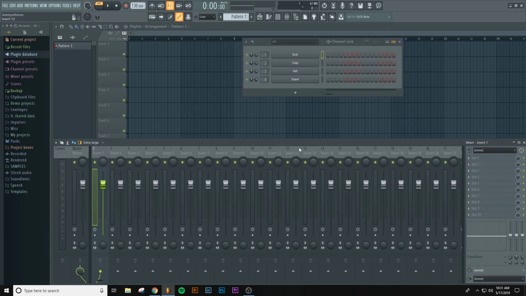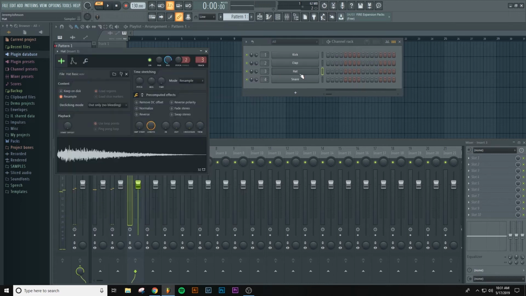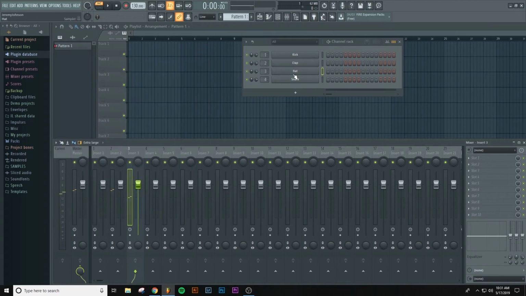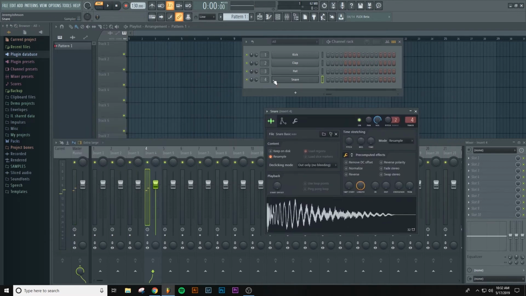So we've talked a little bit about the flow of how things work. Right now we have a couple of samples that are preloaded in here: a kick sample, a clap, a hat, and a snare. Let's talk about a couple of things real quick. Over here on this left side, you'll notice that there are some numbers beside these, and these numbers correspond to the mixer tracks that are down here. So you'll see the number 4 here corresponds to insert 4 down here on the mixer.